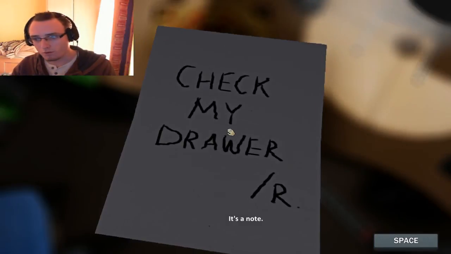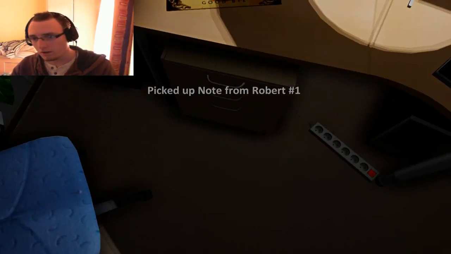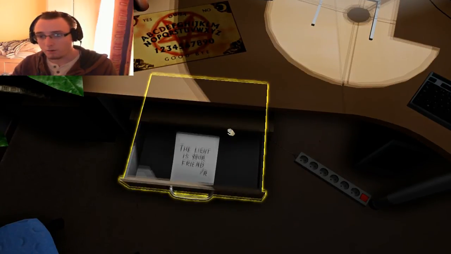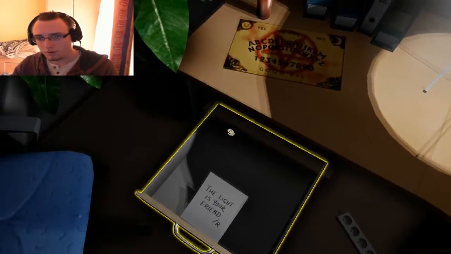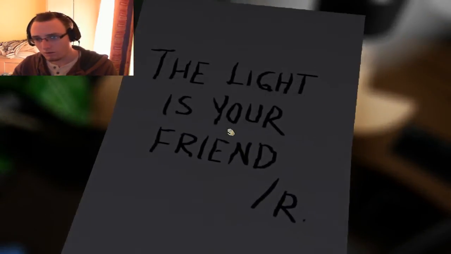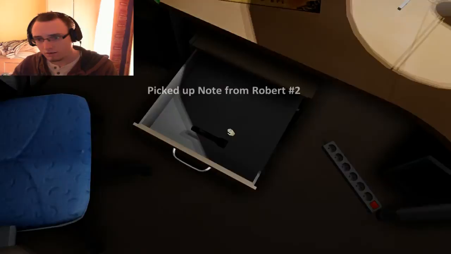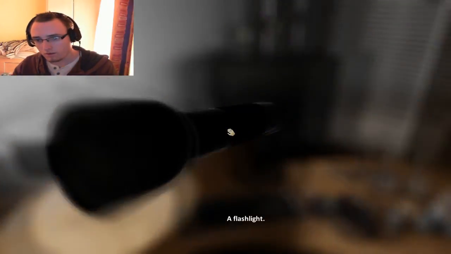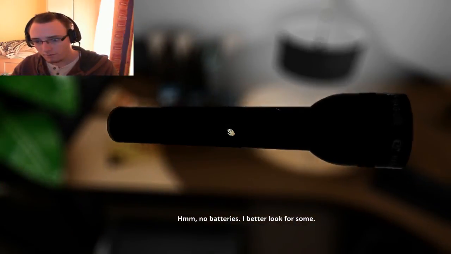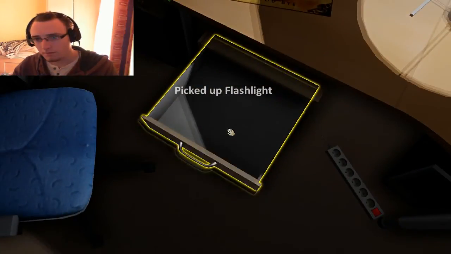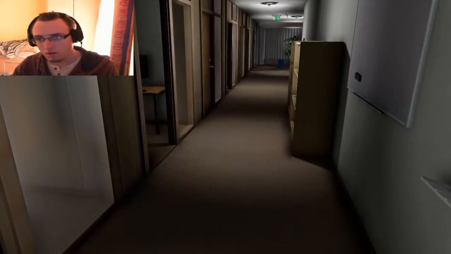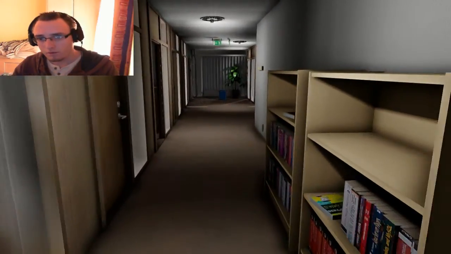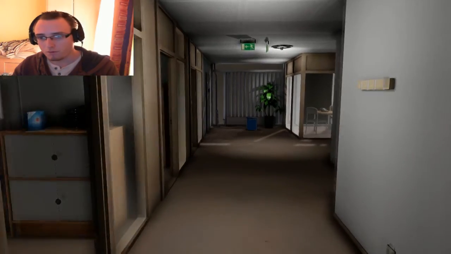So, check my drawer. Okay, unless whatever item I'm looking for spawns after I pick up note number one. Okay, the light is your friend. Oh, that's a good flashlight. No batteries, better look for some. Okay, I'm assuming that's the only thing I need from here. Okay, I hope she just doesn't randomly pop up in front of me.